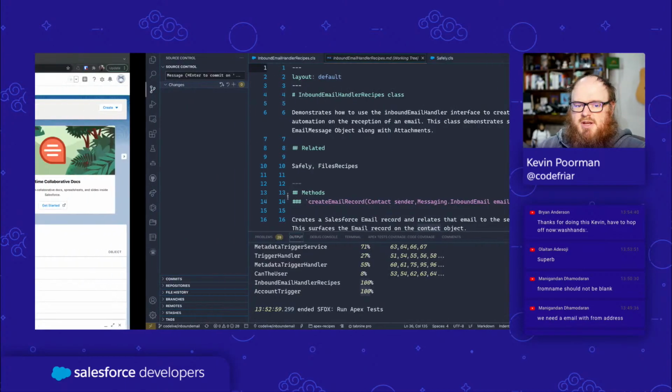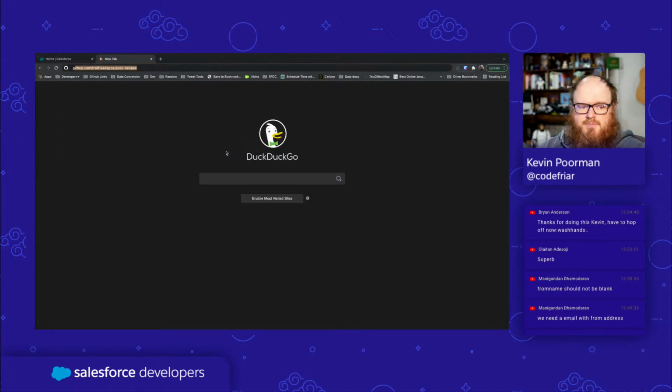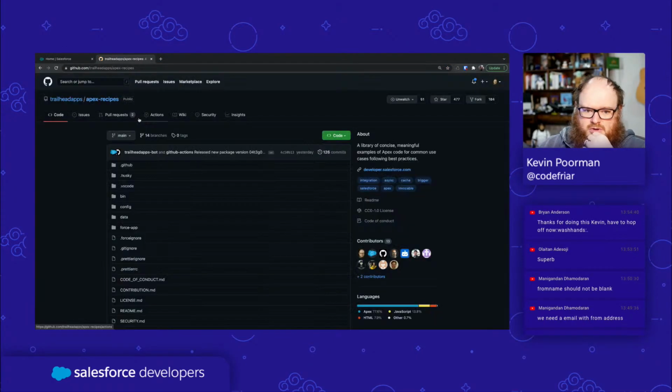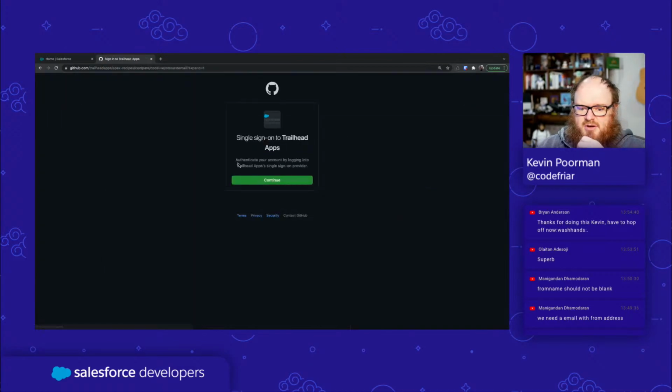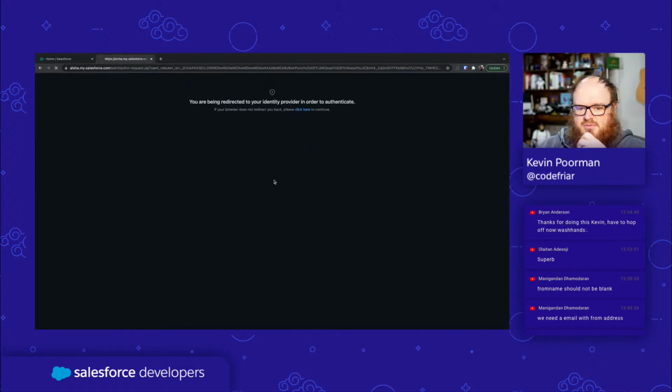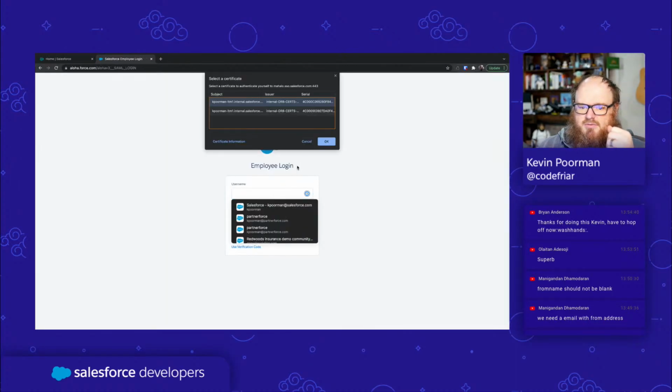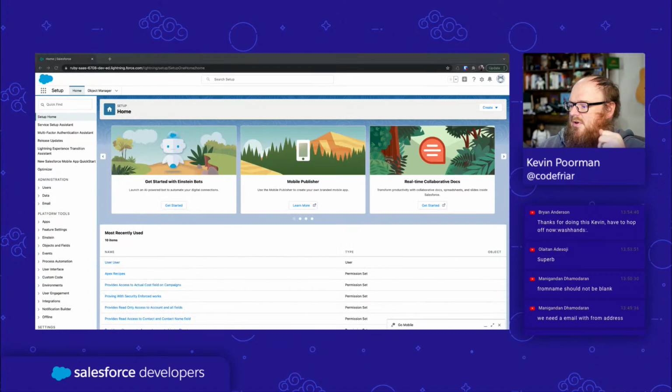All right. Now, if we go over to GitHub, we'll have the ability to create a new pull request with it. Inbound email has recent pushes less than a minute ago. Continue. I gotta authenticate. You know what? I'm gonna do this off screen, just for safety's sake. So let me authenticate.